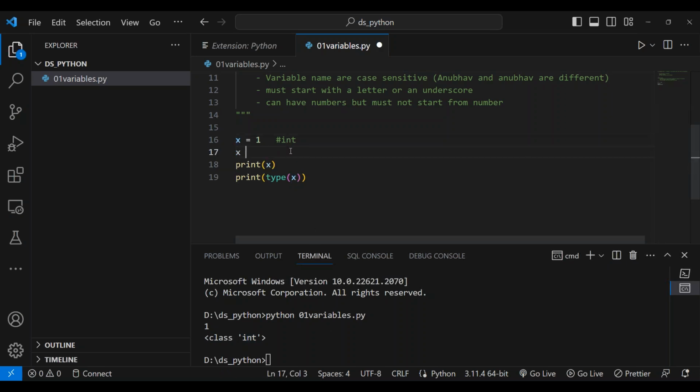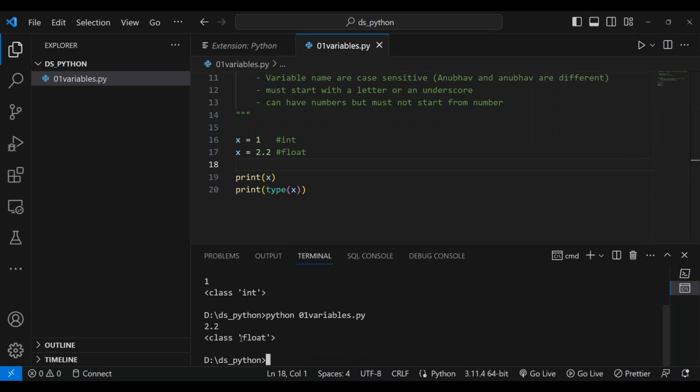Let me now change the value of x to 2.5. This will act like a float. I just press the up arrow, Enter, and now you see the family changed to float. x is of float data type now.